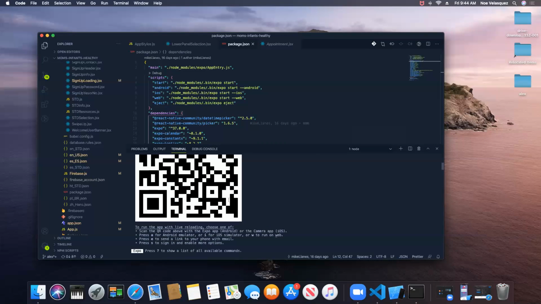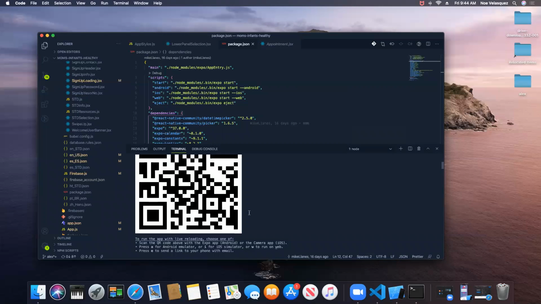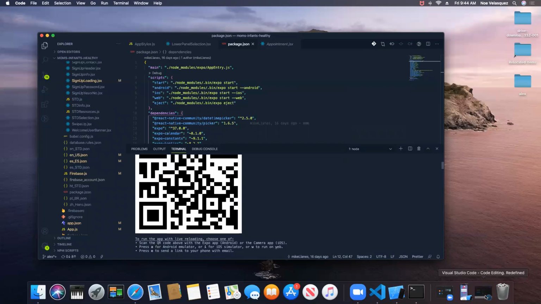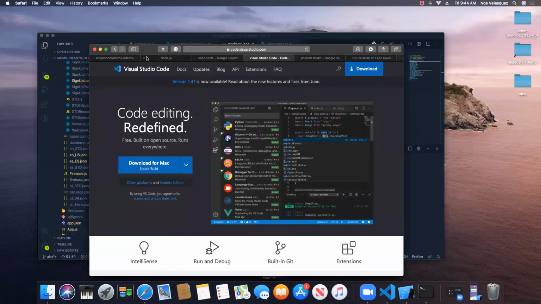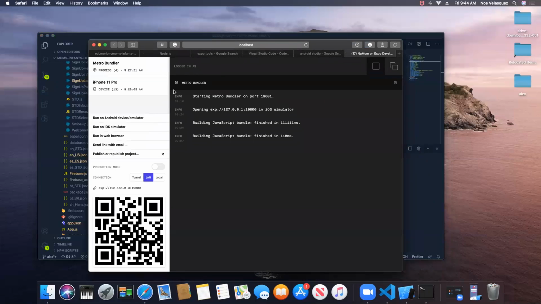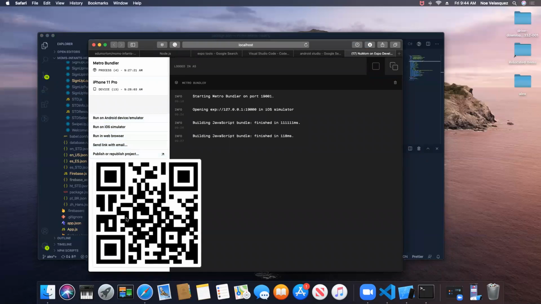So you should have this barcode, and once you run the application, it should open up a browser window just like this. Let me show you. Oh, there you go. It should be like this. Once you have this browser window open, it gives you the options for how you want to run the application. You can run it on the Android emulator, the iOS simulator, or you can also download it on your phone by scanning this barcode.